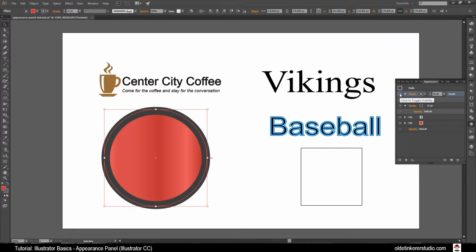You can also rearrange the stacking order of objects in the Appearance panel. For example, let's move the red fill above the gradient fill. Make sure your circle is selected, and then click and hold the red fill and drag it above the gradient fill. Now you will notice that the red fill is much more prominent because it is on top of the gradient fill. To move the fills back to their original positions, simply click and drag the gradient fill back on top of the red fill.